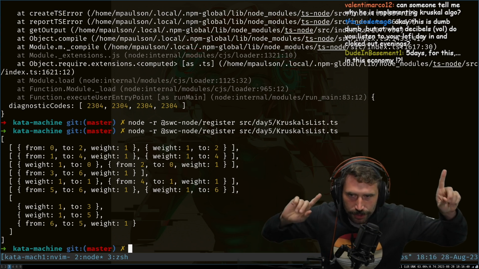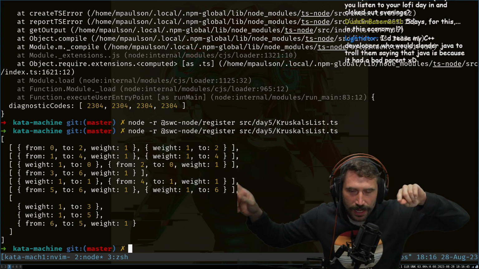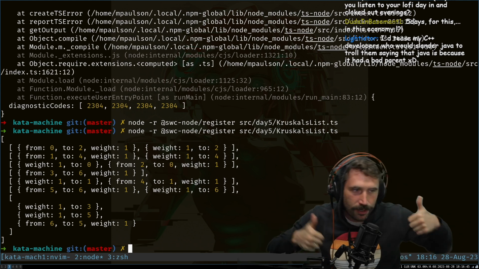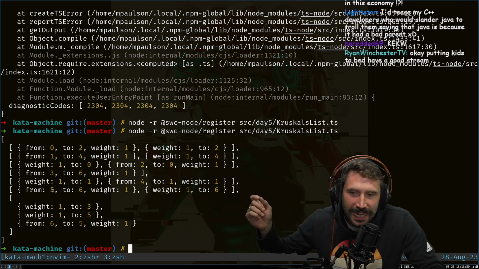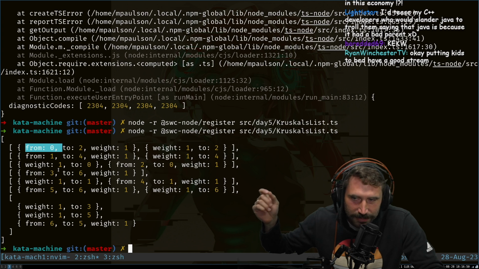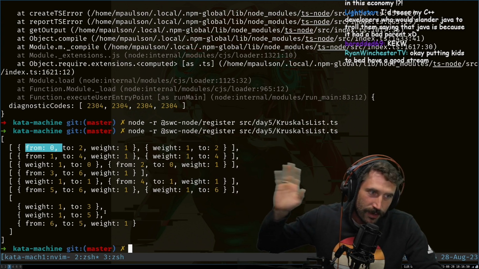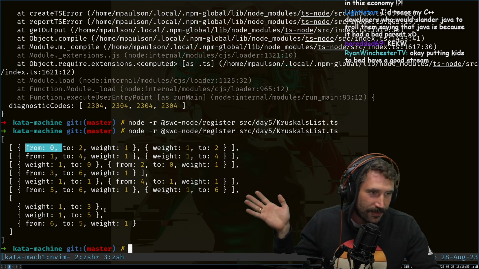From 0 to 2. Wait, 1 to 2. Let's go. That's from 0, right? It's already in there. From does not technically need to be in here. This is an artifact of me using TypeScript, so just let it go. This is great times. I love this.